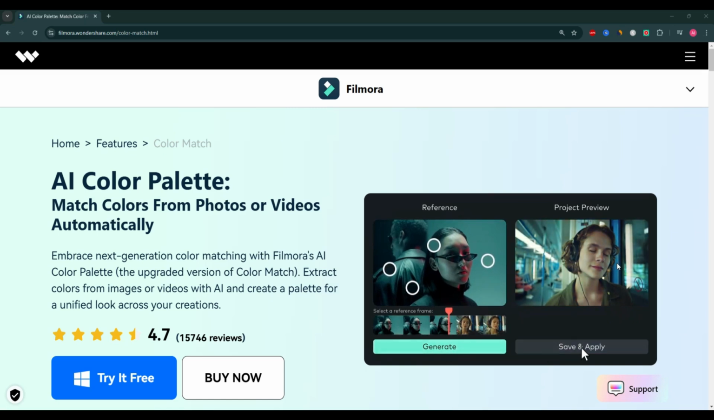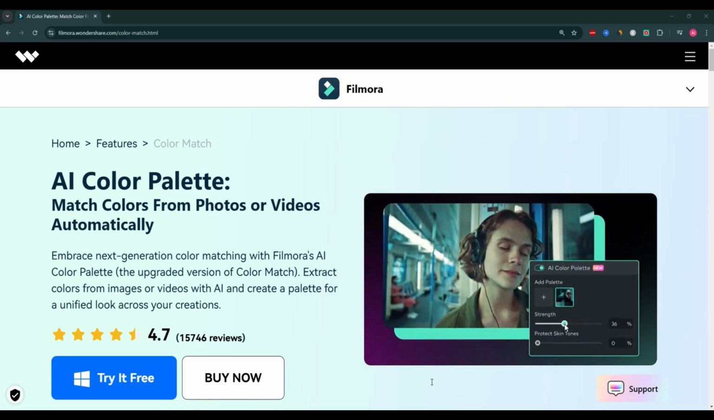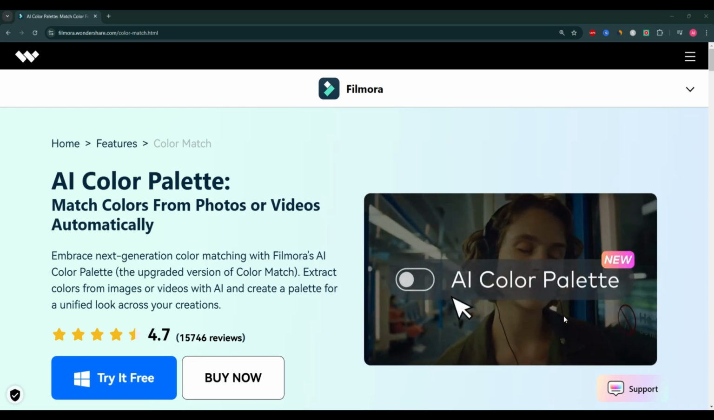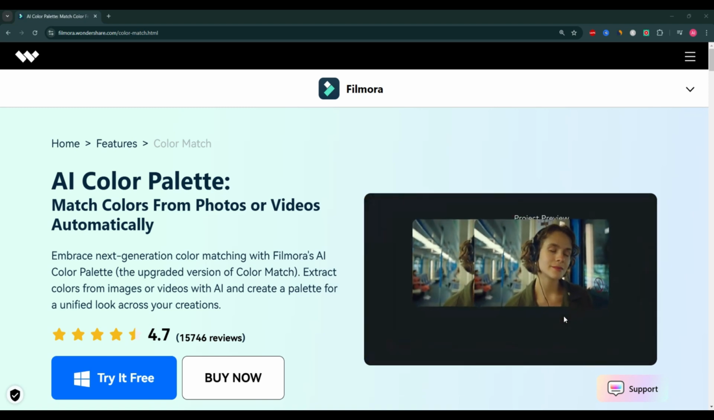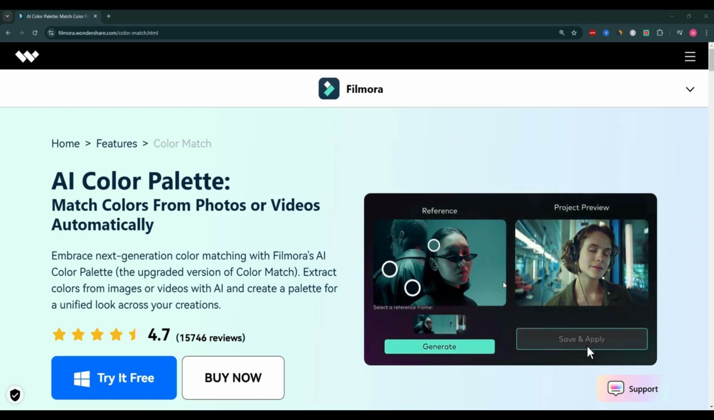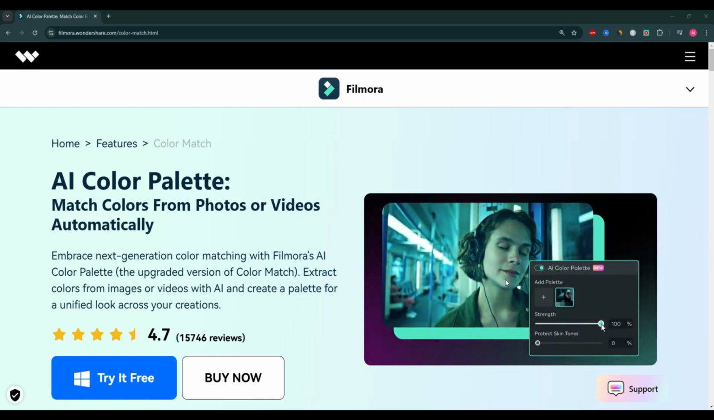If you're like me and love creating stunning videos, but dread spending hours on color grading, I have some exciting news for you. Today, we are diving into one of the most talked about features of Filmora 14, the AI color palette. This tool is designed to make color matching effortless and professional. So grab a coffee and let's explore how this feature can revolutionize your editing workflow.